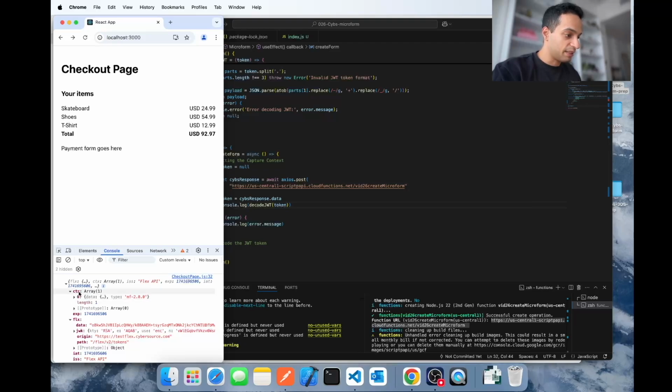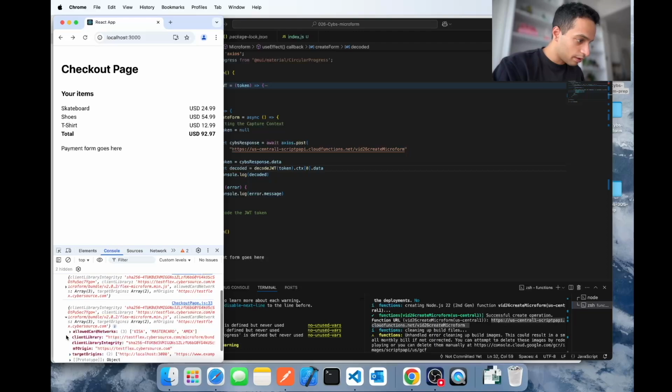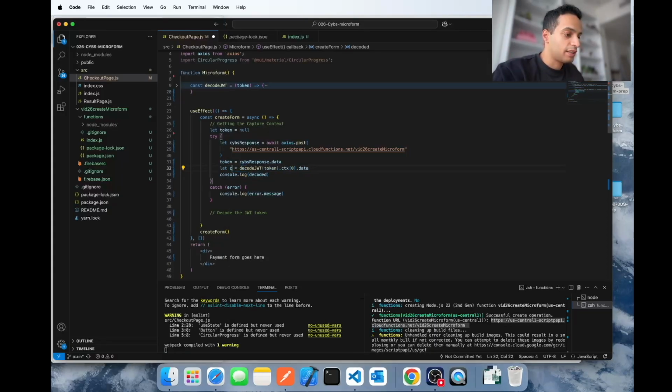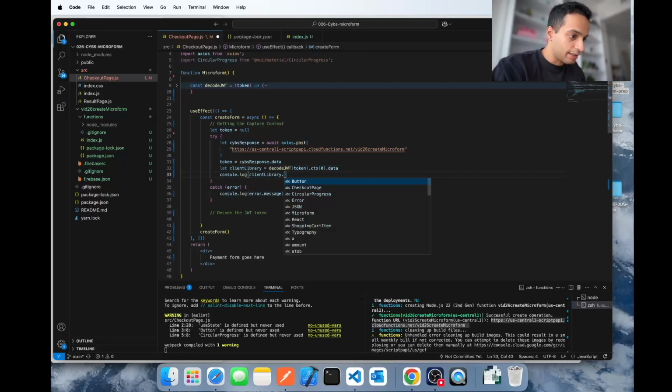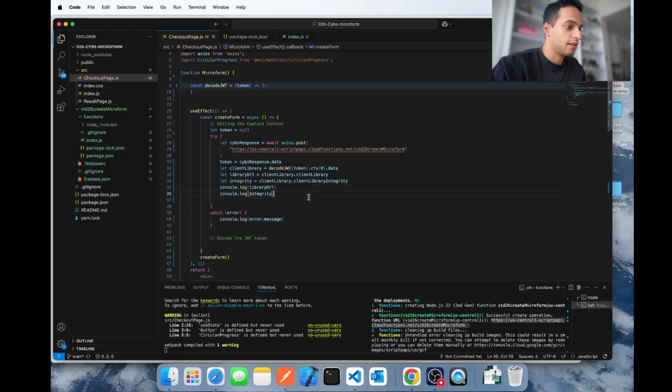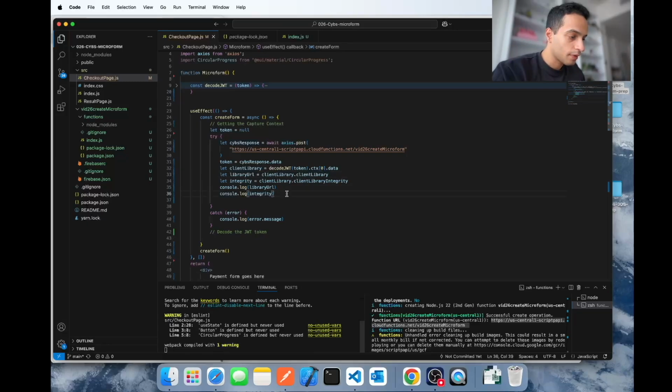I've got to get it from this array here, CTX. I just have to get the first element, and that's going to have the stuff that I need. Now I need to get the client library and client integrity. Let's just call it client library, which is going to have two parameters. Client library, that's the URL, and let's log these two. Okay, this is what I need. Now, since I got these two, this is what I'll need to dynamically load the JavaScript library. Actually, let's move this here so we can access them.